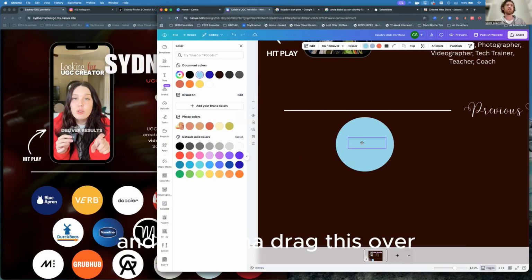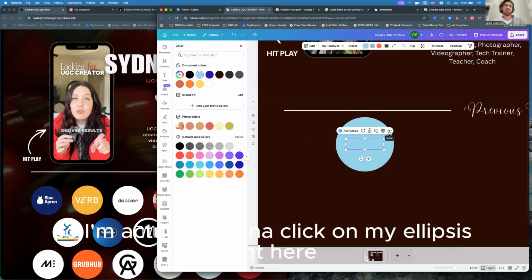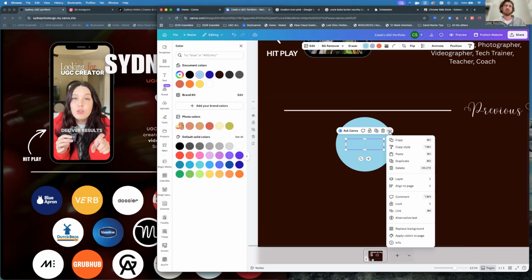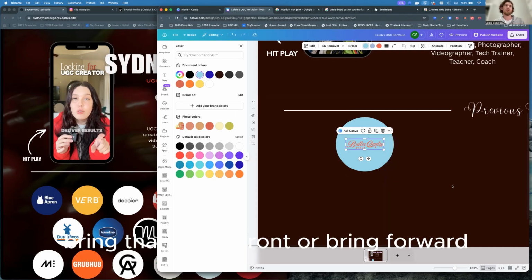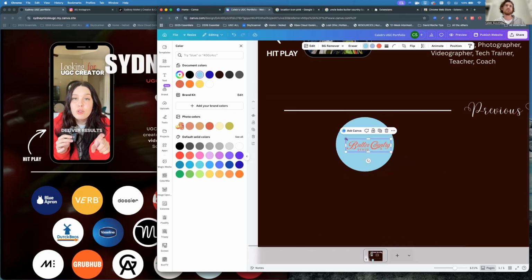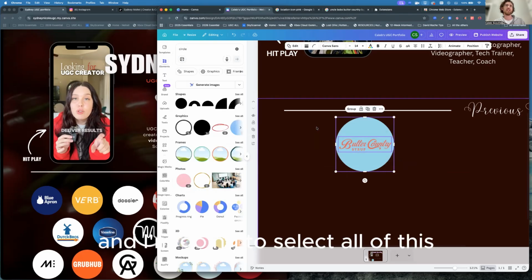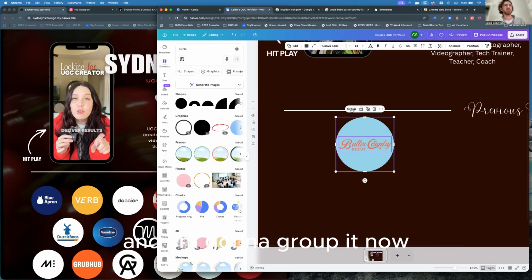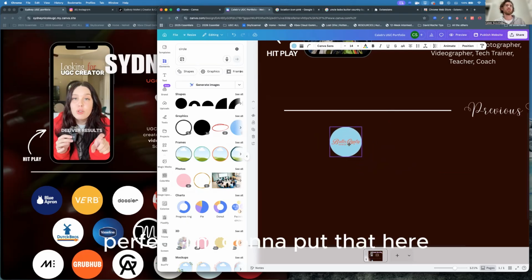And I'm going to drag this over. Ooh, notice how it's behind that. I don't want that. So I'm actually going to click on my ellipsis right here. I'm going to go to layer and I'm going to say bring that to the front or bring forward. Wonderful. I'm going to make it a little bit bigger. And then I'm going to center it. That looks amazing. Then I'm going to select all of this. I'm going to group it. Now it is as if it were one thing. Perfect. I'm going to put that here.